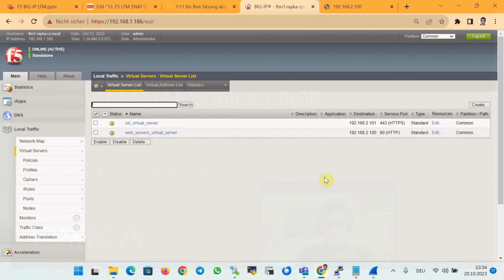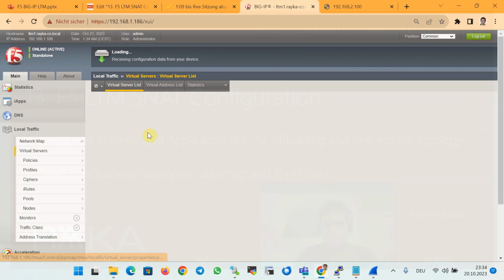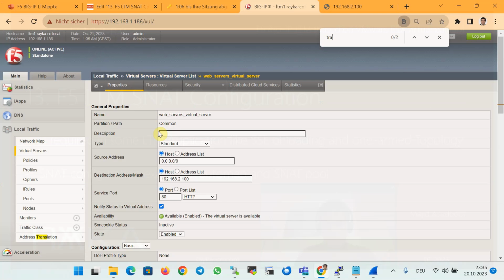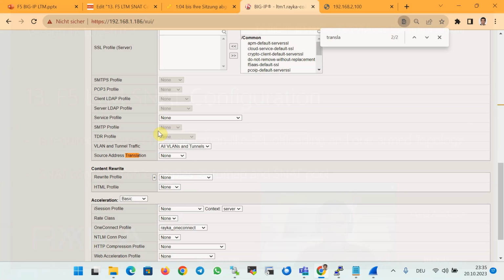In the next step, we enable SNAT on the virtual server, the web server virtual server, and search for the keyword translate. To enable SNAT, you can manually configure to which address the client address needs to be translated with SNAT. We will see this in a few minutes, but for now, let's use the easier and preferred automap method. Through the automap, the Big IP self IP of the outgoing interface is used as the translated address, and we don't need to configure a SNAT pool.